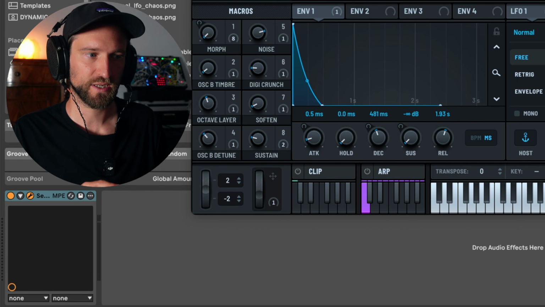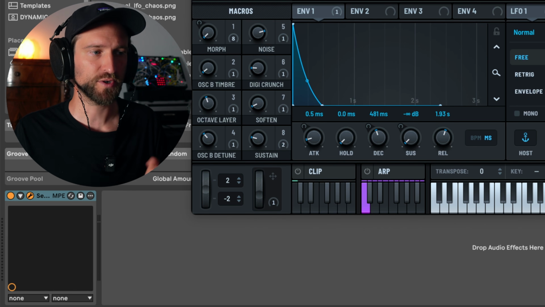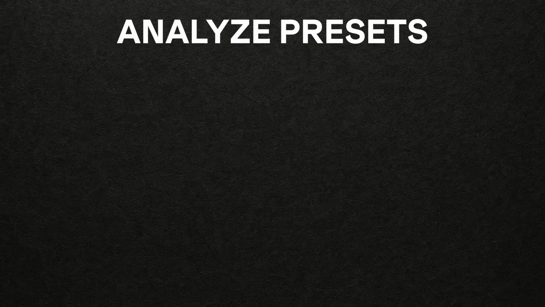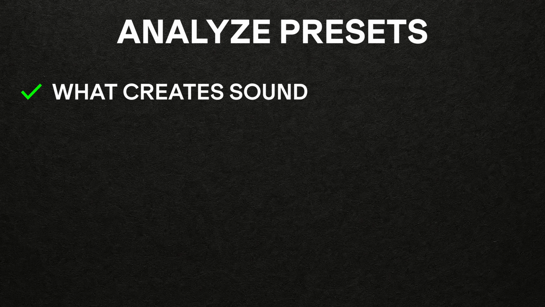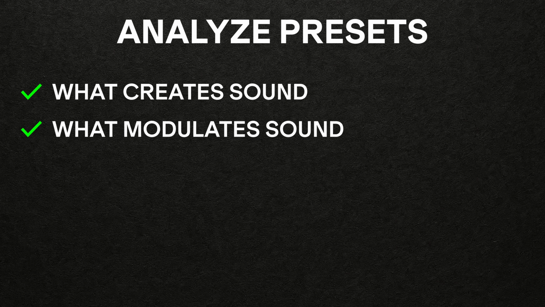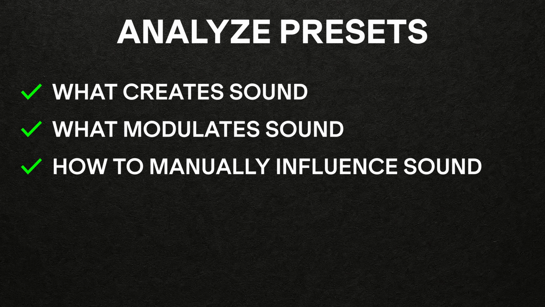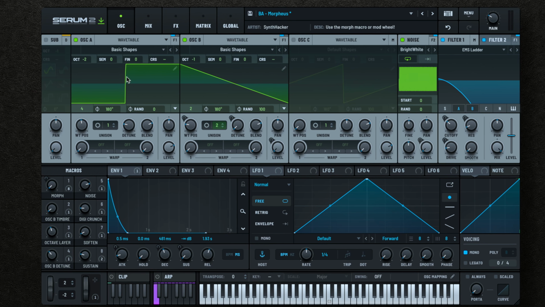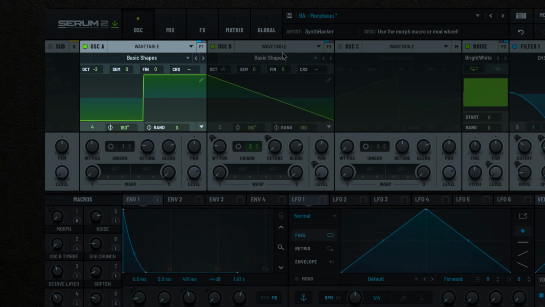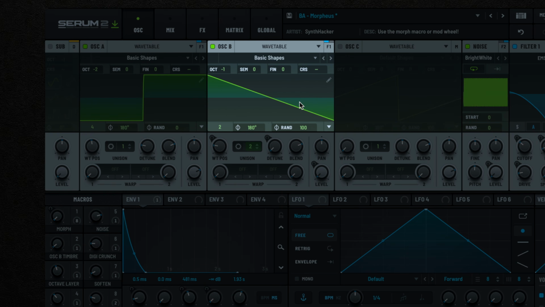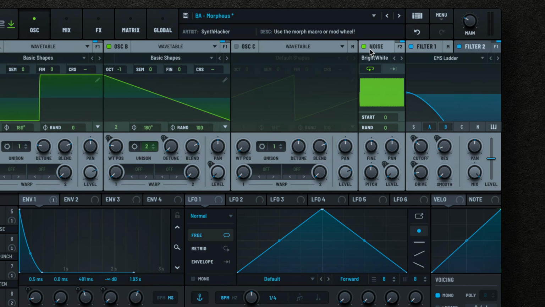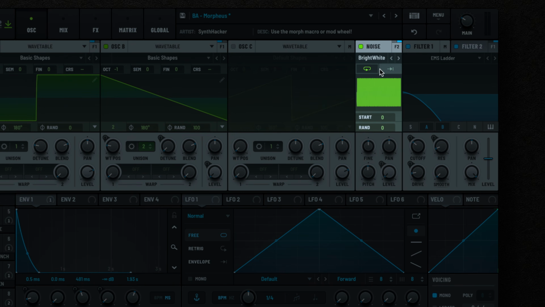Now, if you look at something like this, it first of all feels overwhelming, but here's how you break it down. You just need to understand three components: what creates sound, what modulates sound, and how can we manually influence sound. So what creates sound here? We have oscillator A, this is a wavetable. We have oscillator B, also a wavetable, and then we have this noise oscillator activated with a bright white noise.